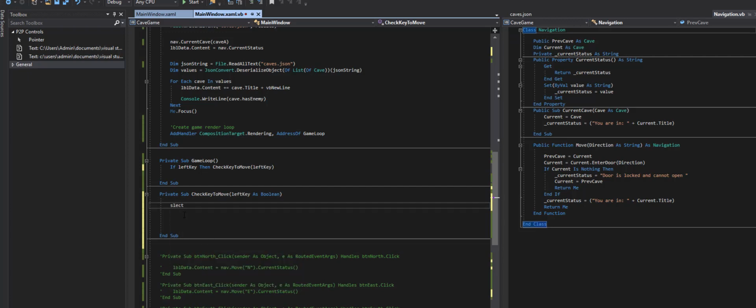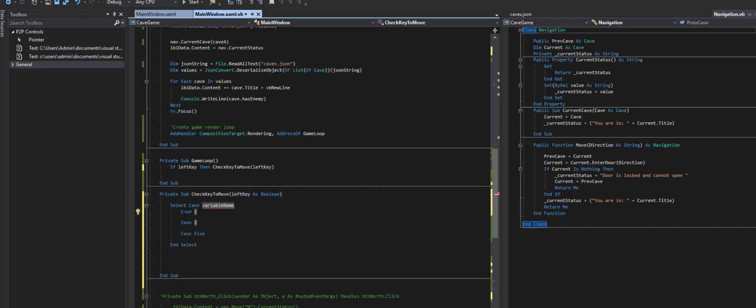So I have this select case, and I want to check to see here. It's not going to be left key. It's going to be is key move, something like that. And I'll go ahead and put that here. And I want to know if key move is left and if key move is right.